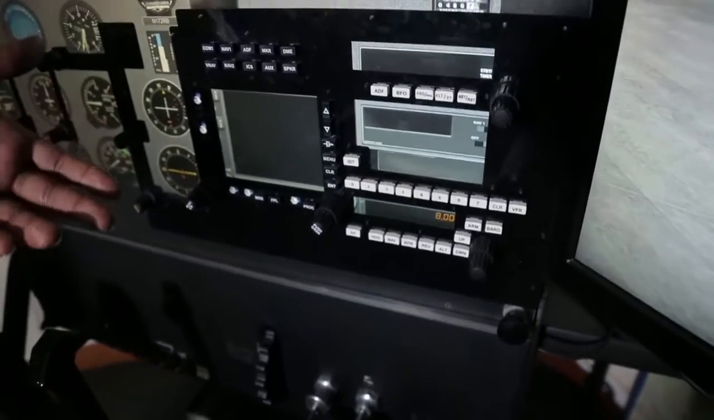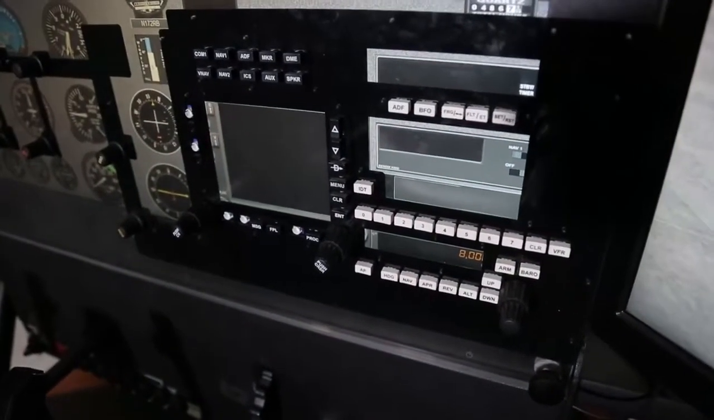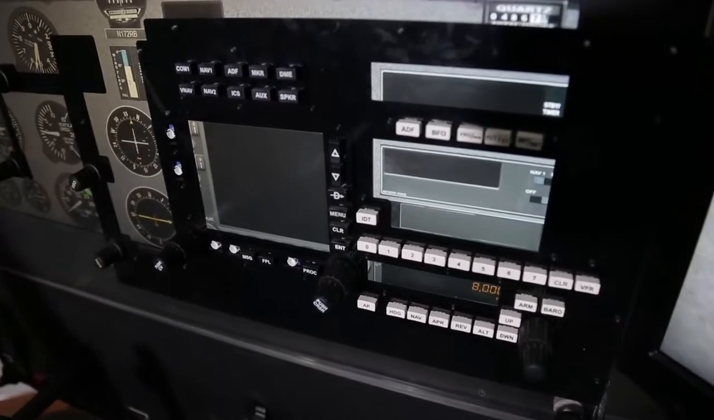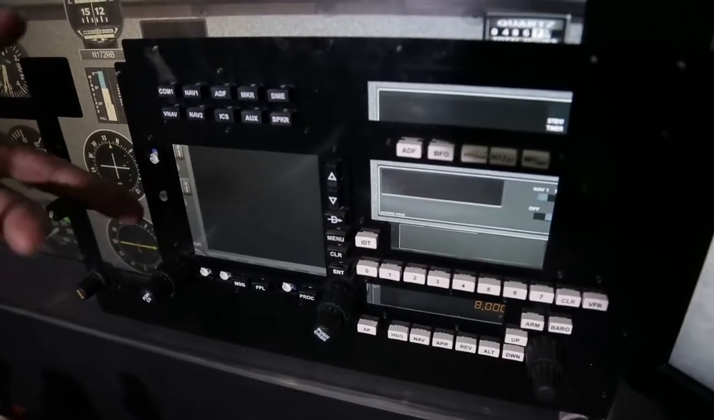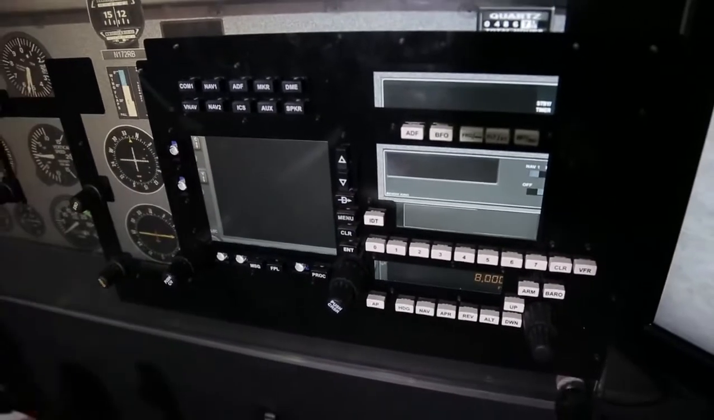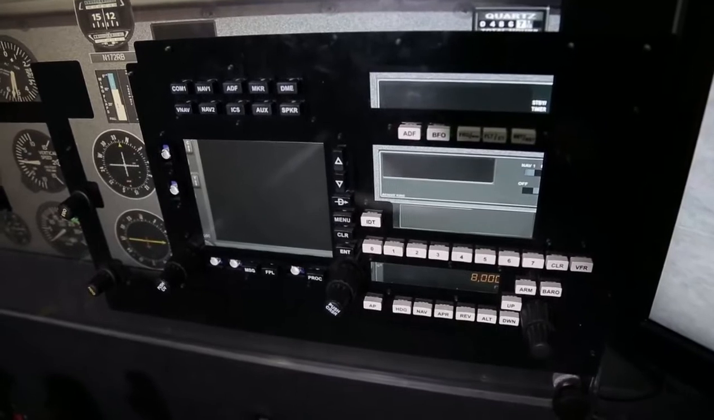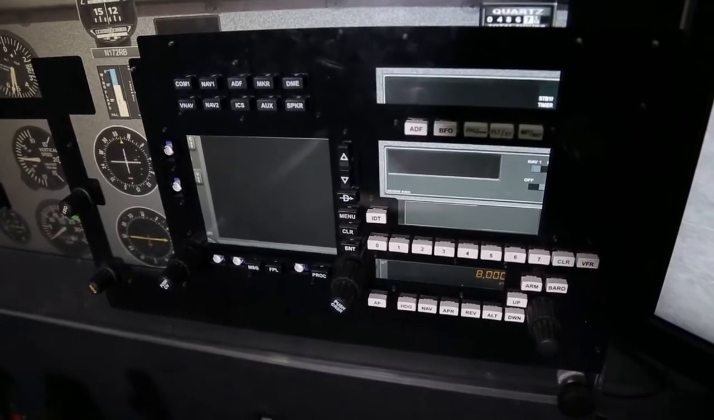So here, this is the radio panel. This is what we use to talk to tower with and navigate while we are airborne. There's no road up in the sky, so we use some navigation equipment such as the VOR and GPS to give us the way while we are airborne.